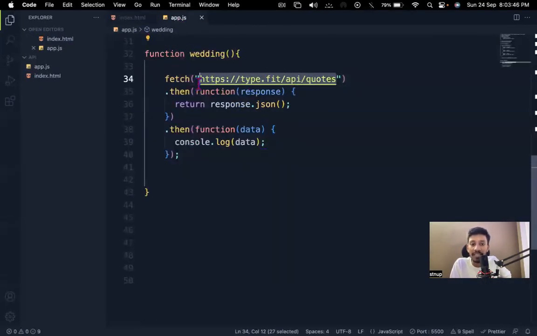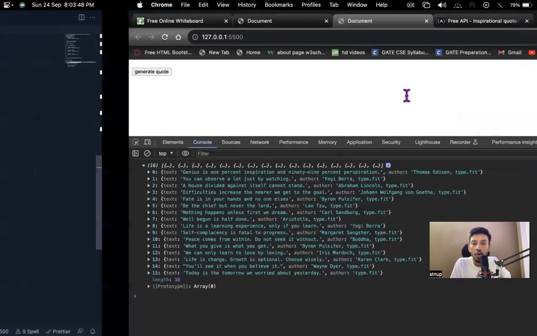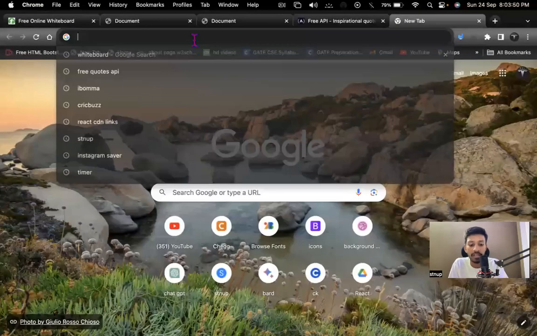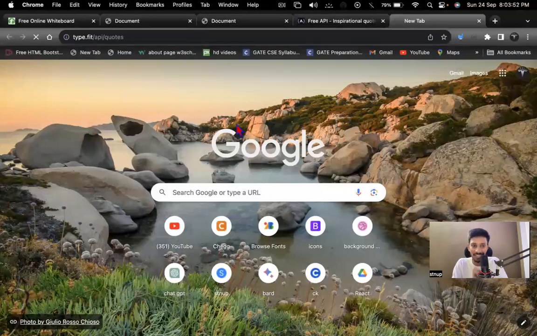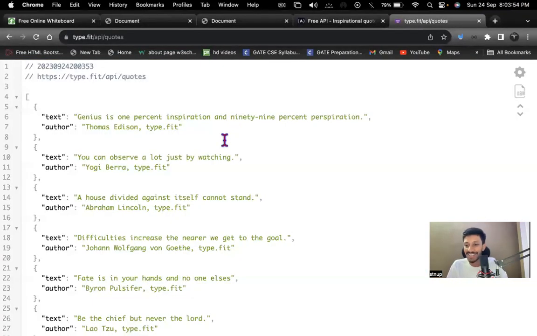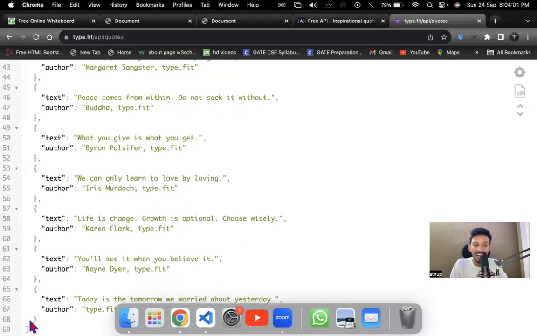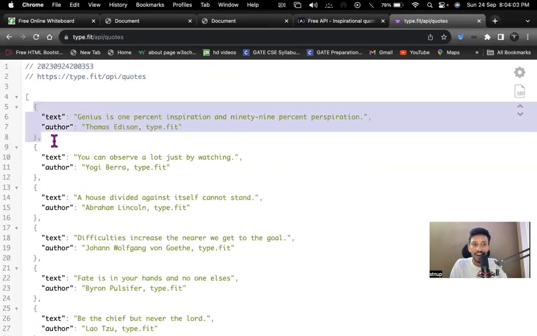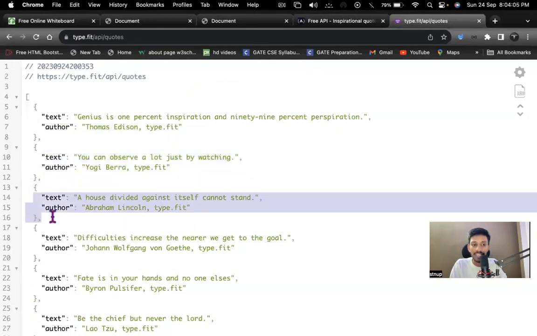If I copy this URL, go to Chrome and paste it over here, let's see the magic. Let's go and check it out. Okay, this is what we call JSON data. See, an array, and then the final array, and this is all the data. Object 1, object 2, object 3.